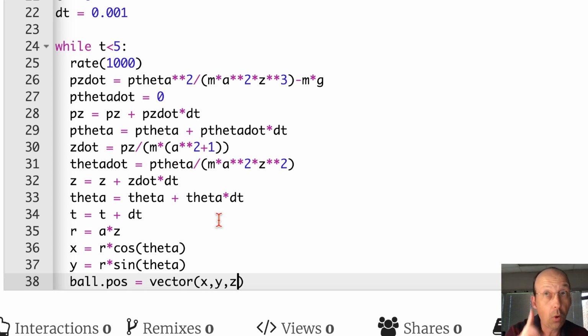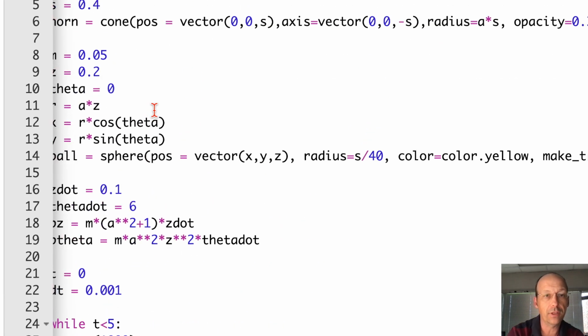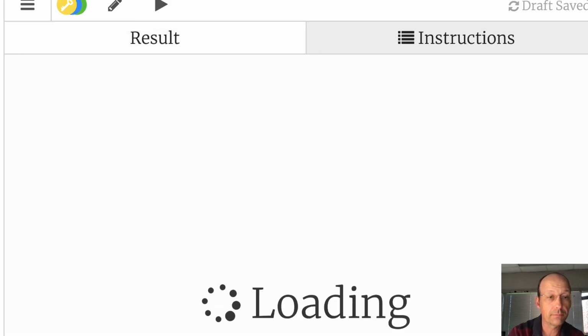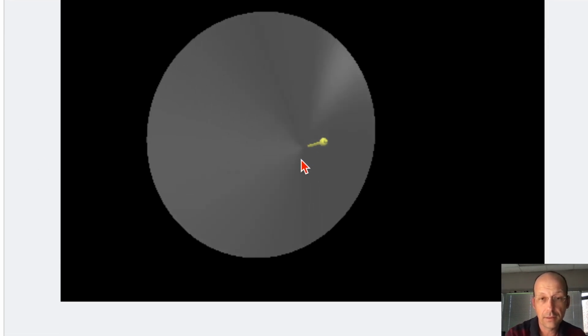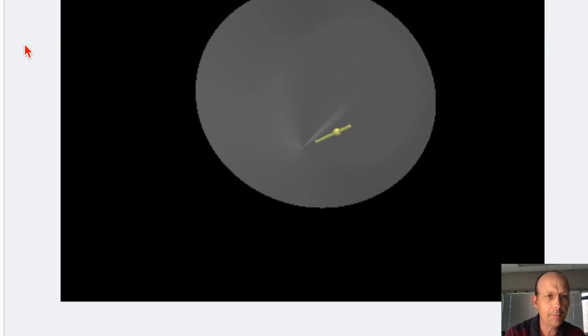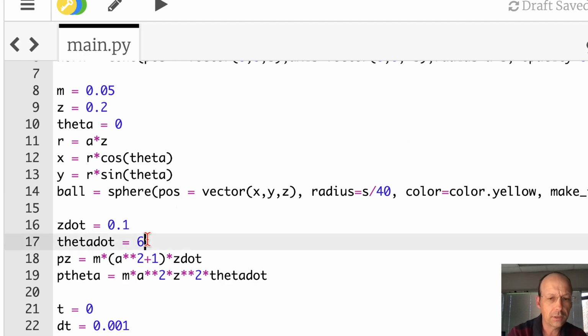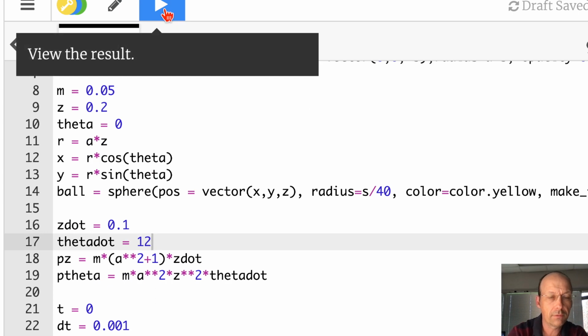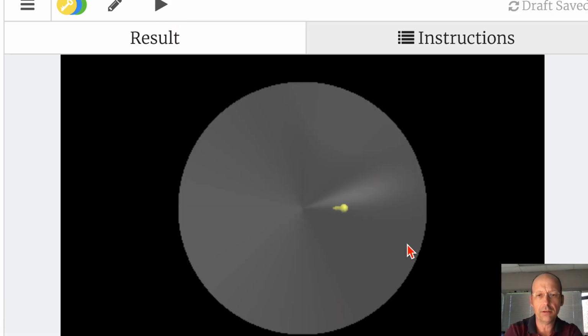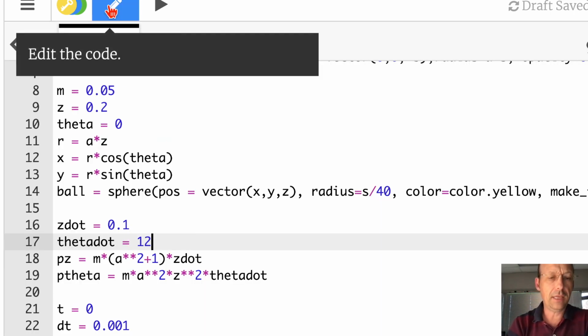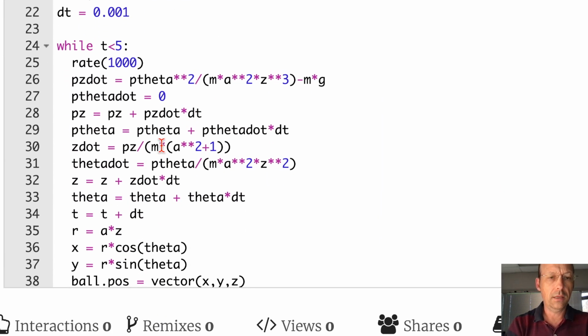Will it run? You just never know. Okay. That's strange. Is it moving? Maybe my theta dot's not high enough. Let's put that at something larger. Let's say 12. It's just moving up and down. I'm not changing my theta. Theta dot. Oh.